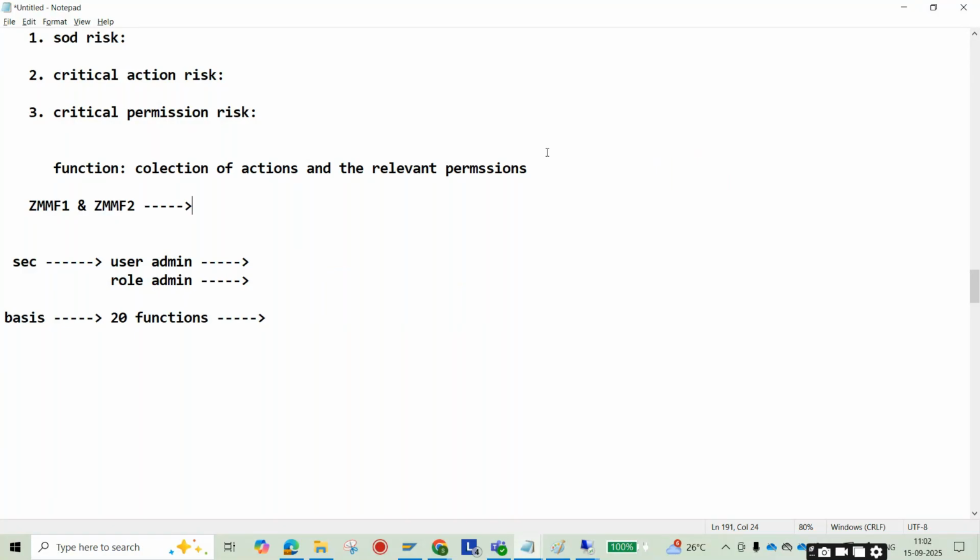But in real time, we don't create custom rule sets, custom rule set IDs, or custom risk IDs. Who takes care of that? The SOD team only. The SOD team maintains all the risk IDs, function IDs, and rule set IDs. Our responsibility is to perform access risk analysis for users and roles. If there are any violations, we send a report to them. The SOD team decides whether to apply the remediation method or the mitigation method. There are two methods here in GRC, remediation and mitigation, and I will explain them clearly.